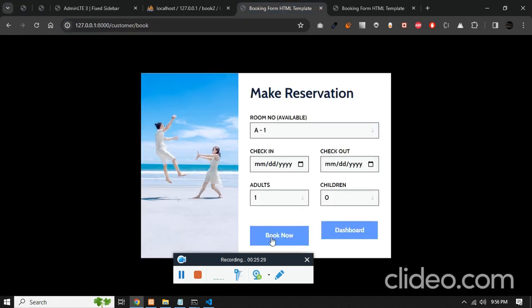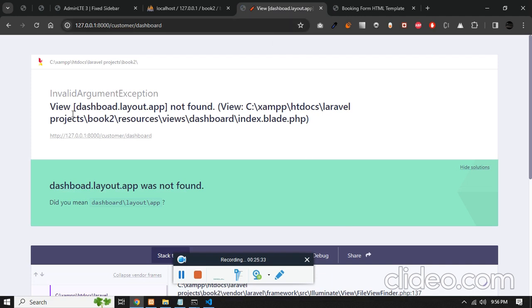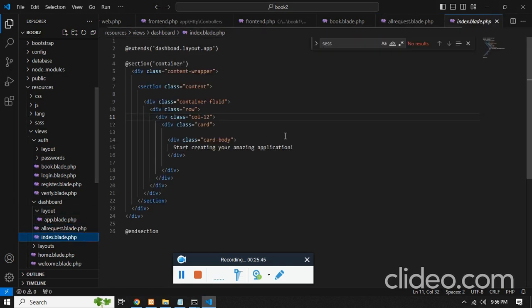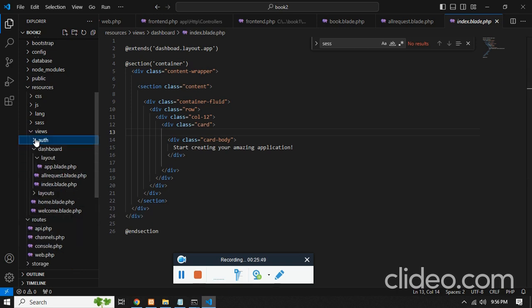Since I'm logged in, I will be able to... dashboard.layout of app not defined. Let me see in the dashboard, which is index and all request, @extends, we have dashboard, we have layout. So inside views we have dashboard, we have layout, and then we have app. Yes, what is wrong here?